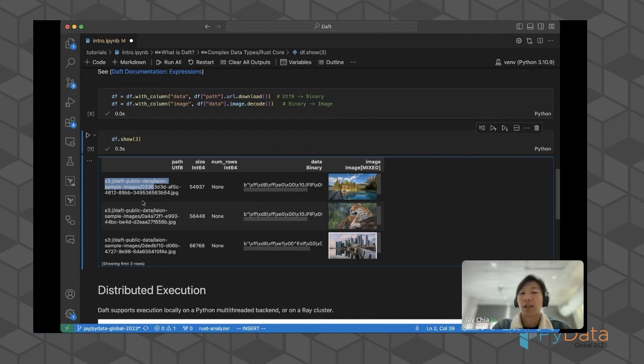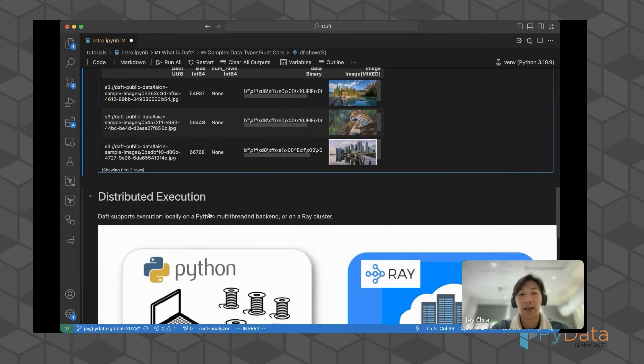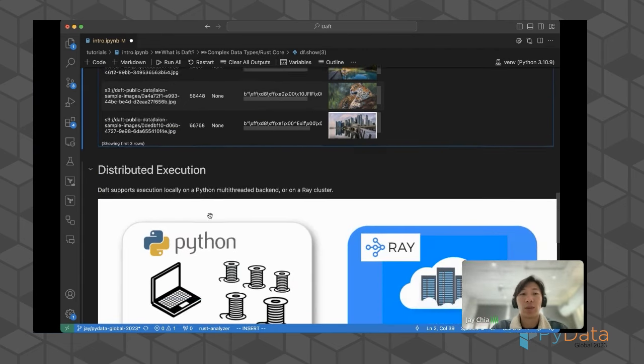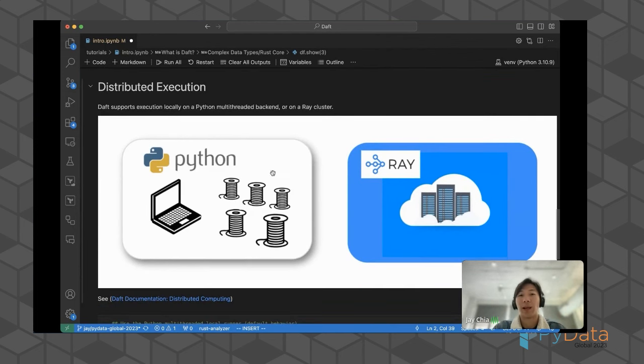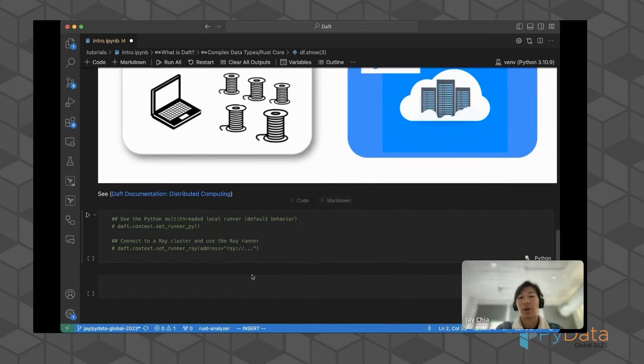All these data processing tools are built into Daft for you and run really efficiently. And last of all, Daft is distributed, meaning that we support execution both on a local Python multi-threaded backend, which is what I'm using right now, running on my laptop, or if you need a cluster of machines, you can connect it to a Ray cluster. It's very simple to do that.